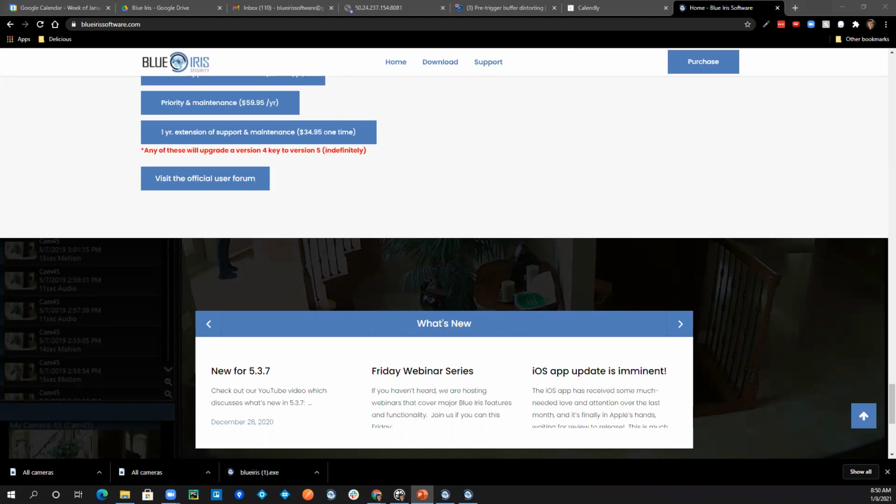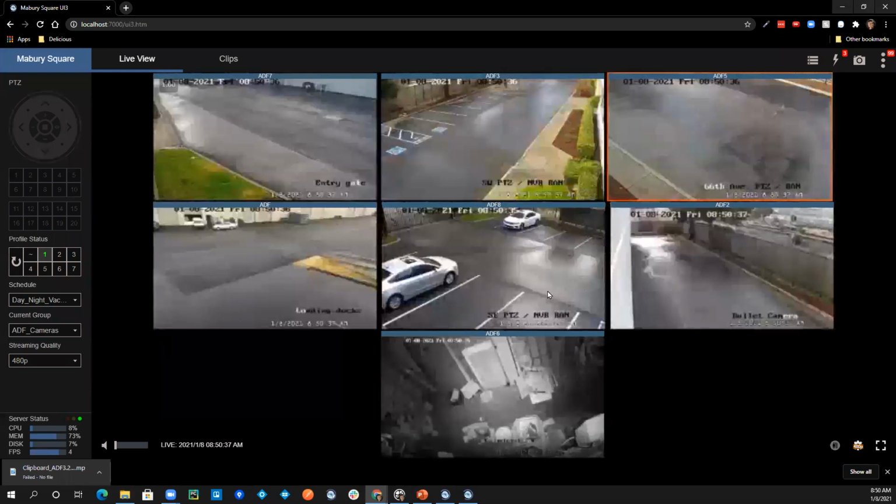Okay, I've got a Blue Iris set up at my home in a different state, and I've got VPN on the computer. How do you set that up with the VPN address versus the actual IP address?